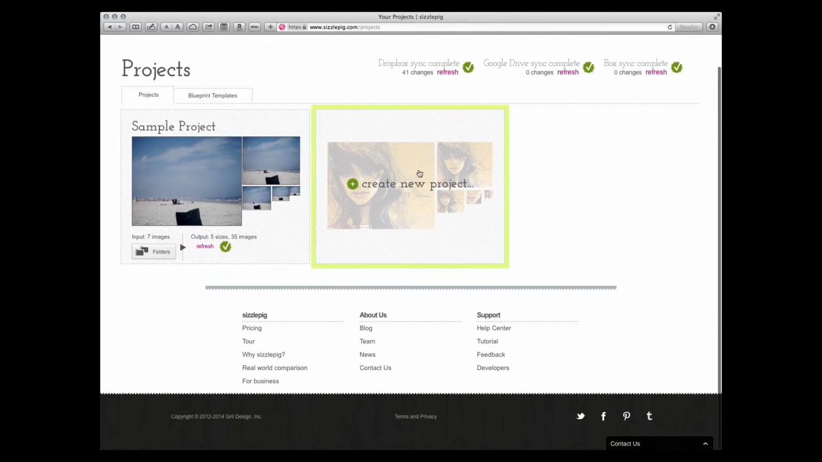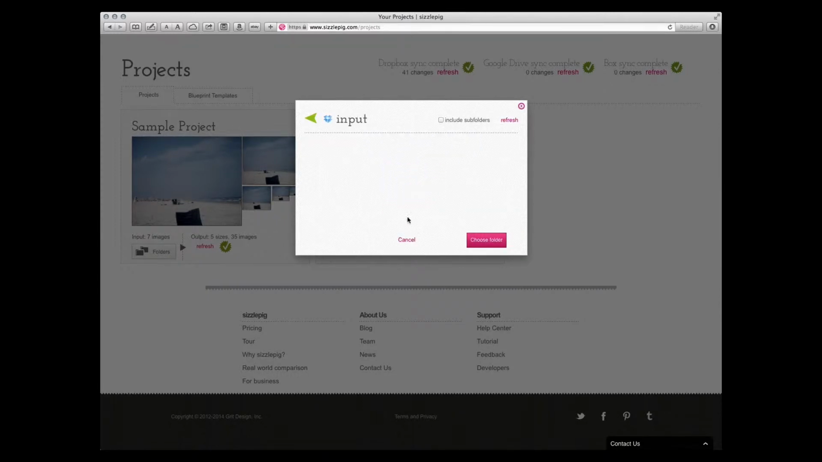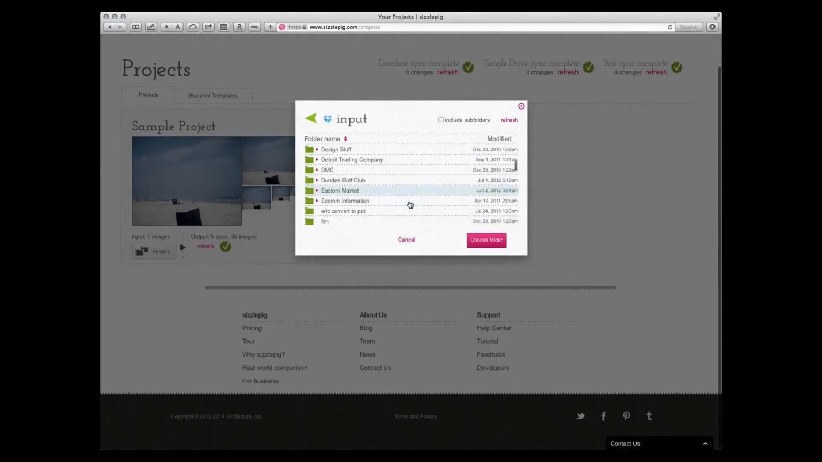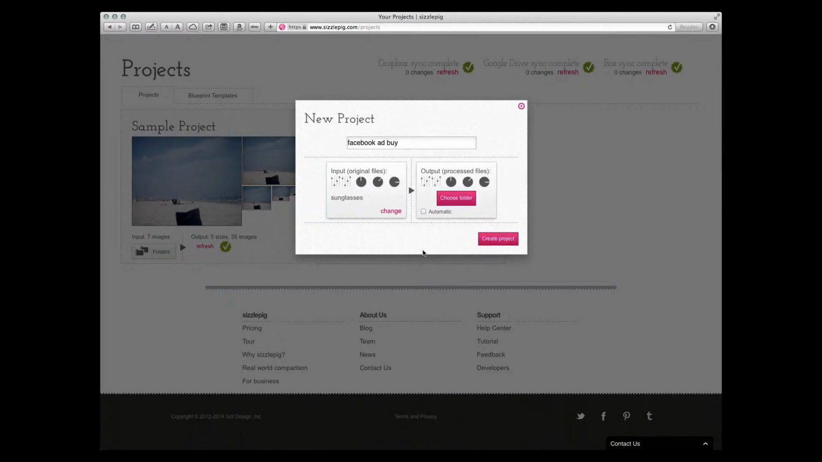So what I'm going to do now is create a new project. I'm going to choose Dropbox. I'm going to name my project Facebook Ad Buy. Good, if I spelled that right. And the product that I'm using is sunglasses. So the name of the folder I've put in my Dropbox is called Sunglasses. So there it is. I'm going to choose that folder.